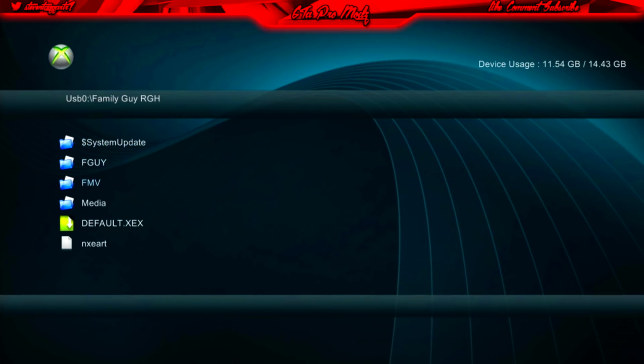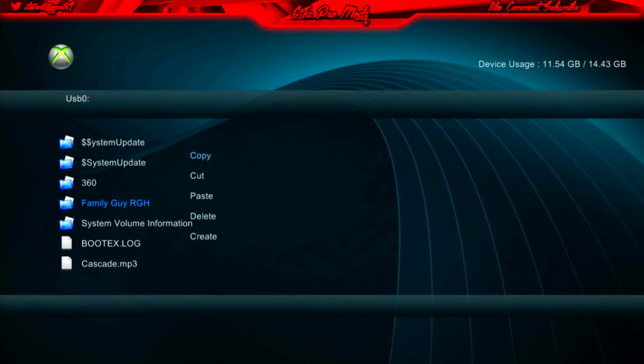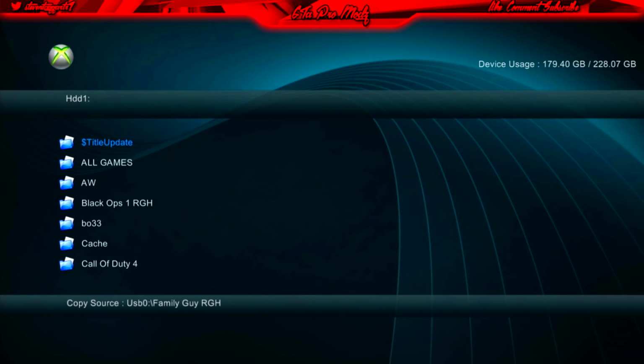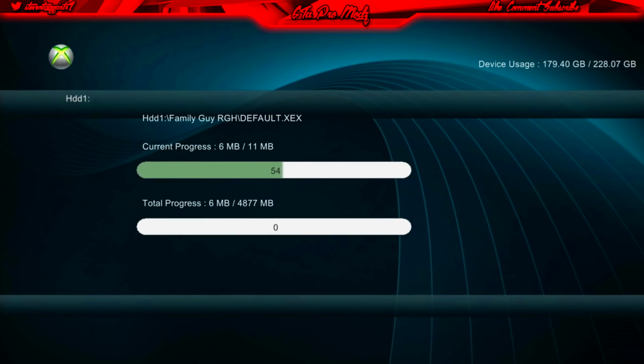So I got Family Guy RGH. Now at this point, you can just load the game, or you can do what I did. You copy the game and you go to your HDD and then you paste it in there. Now this is going to take a little while, about another 5 to 10 minutes to transfer all the files depending on the size of your game. And I did not play this online because my time on Ninja expired last night, so I haven't bought any more time just at the moment. But this does work online, but when I showcase it, it will be offline.